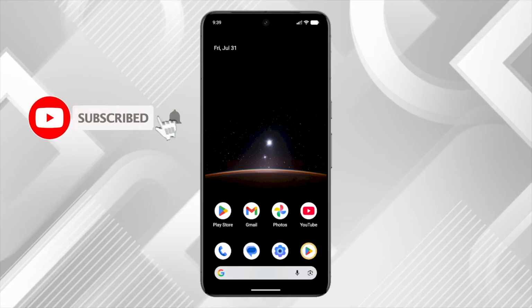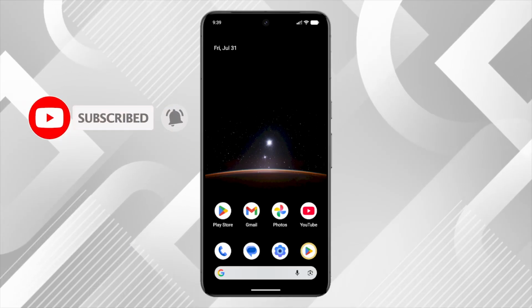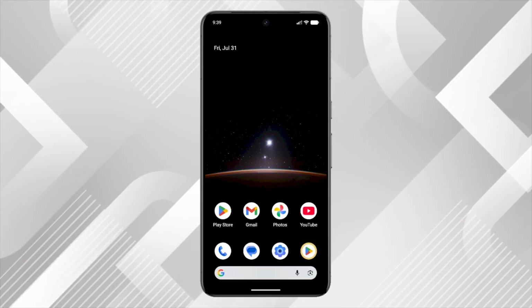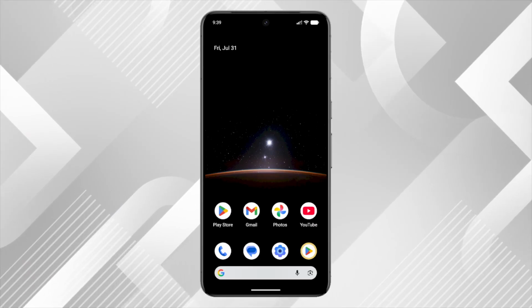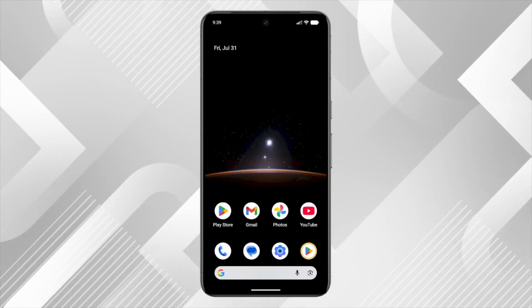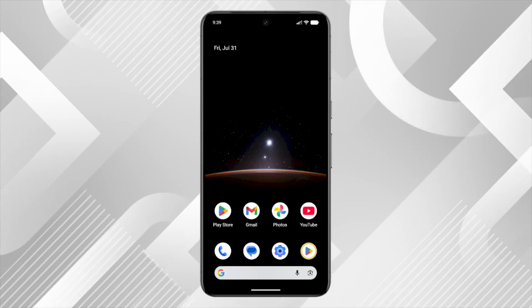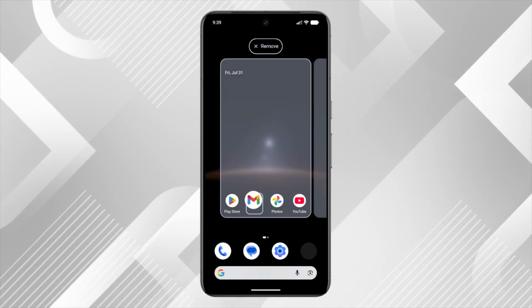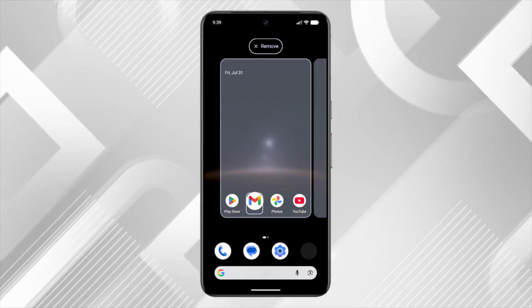First, take a look at your home screen and locate the app that you want to include in your folder. This could be any app you'd like to organize together with others, such as social media apps, productivity tools, or games. Once you've identified the app, press and hold on its icon. You'll notice the app icon will slightly lift or enlarge, indicating that it's now ready to be moved around your screen. Now comes the key step.